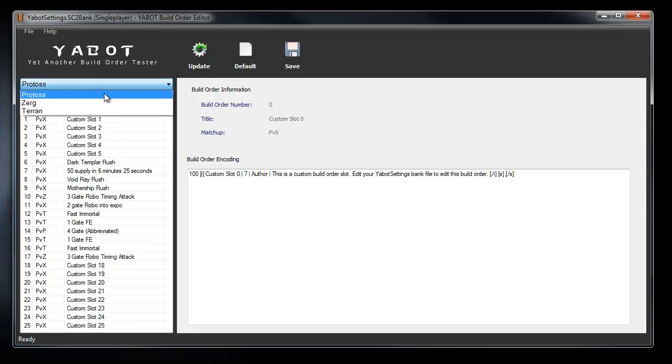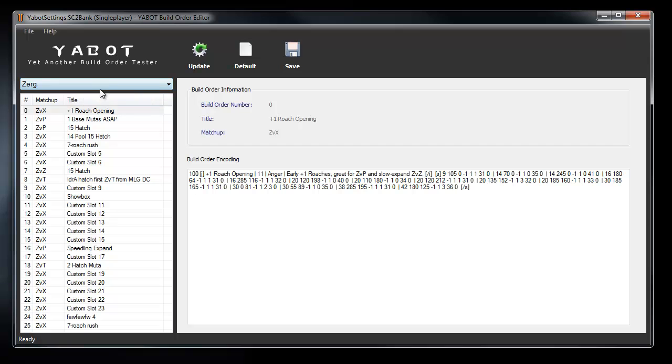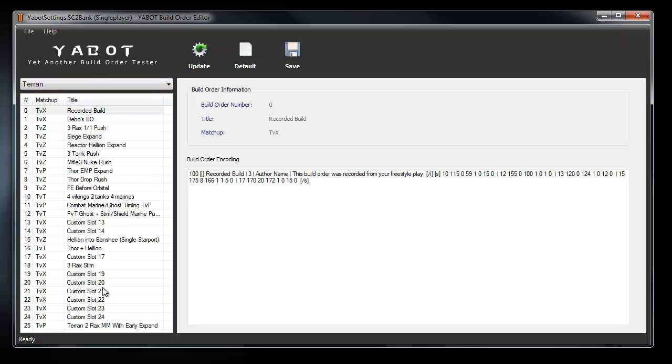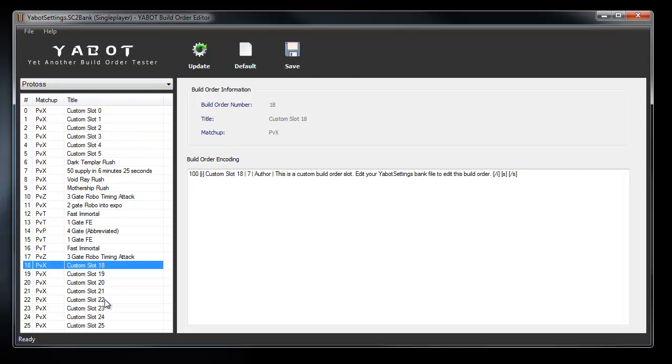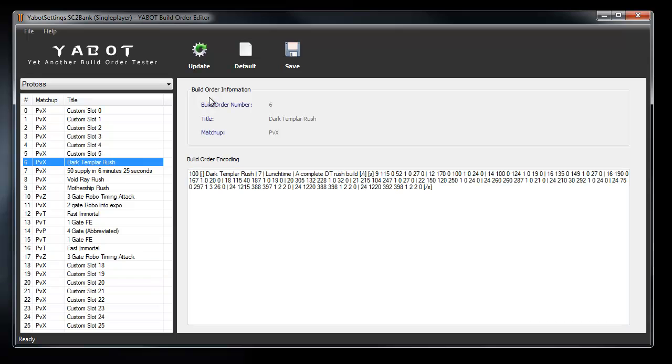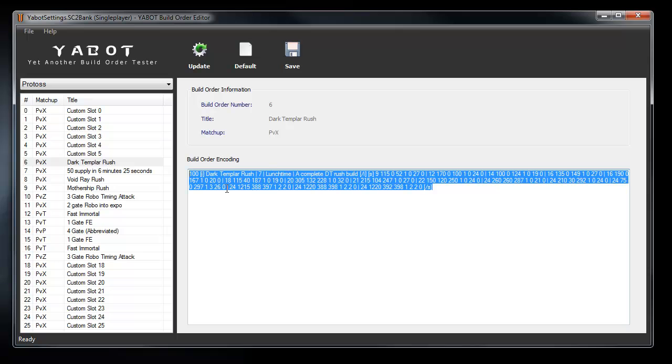On the left here you can choose the different races, so if I go to Zerg it'll show the list of Zerg builds that I have, or Terran. And when you click the different builds on the right, it updates the different information of that current build. So you'll have a brief information about that current build there. That's PVX, the title, and its current encoding.